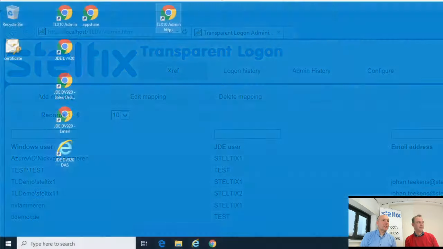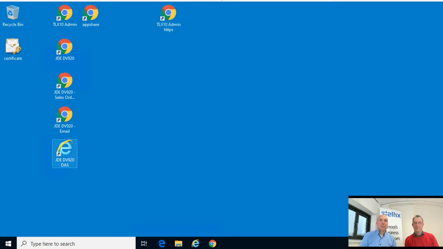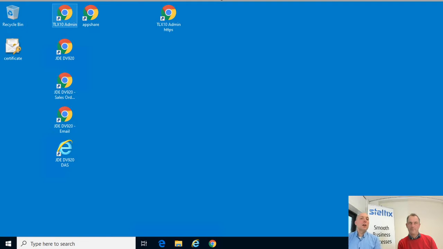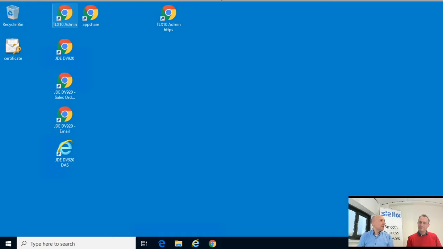Transparent Logon X10. Let me get into the screen. When you download it off the Steltix website, you still get an executable, do next, next, next, next, next, and basically the application is running.